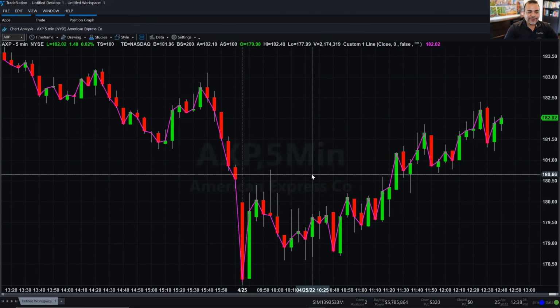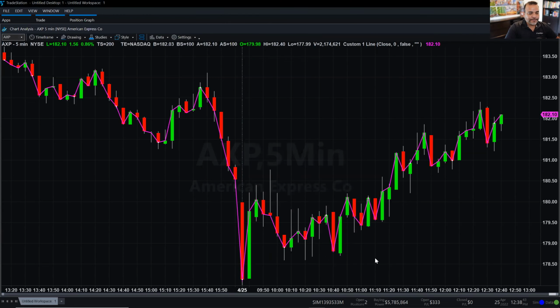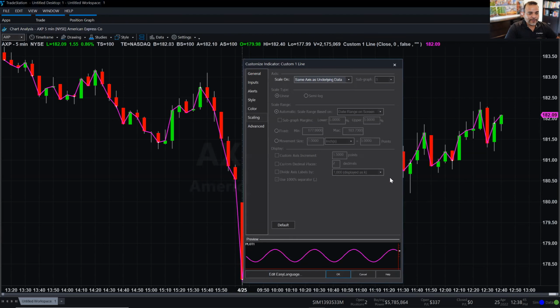And now the visual is there. The visual is exactly what we had described. This is a line that is connecting the closing prices of each one of those candles because that's what we made it do. Does that make sense? Now, if I come over here, let me double click on that line again. Let's edit that custom one line.